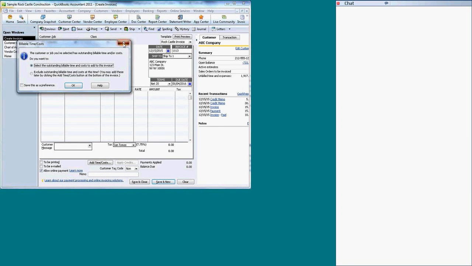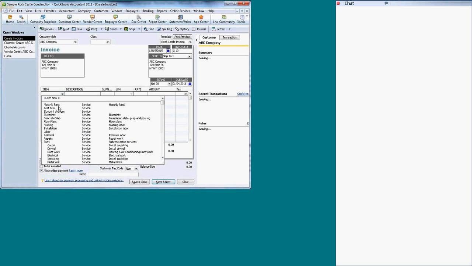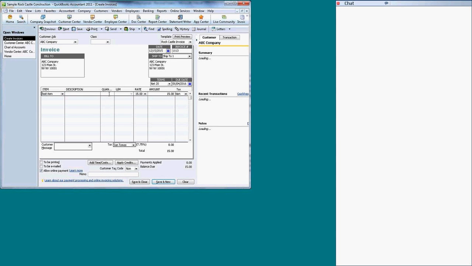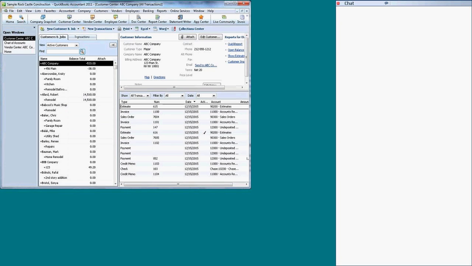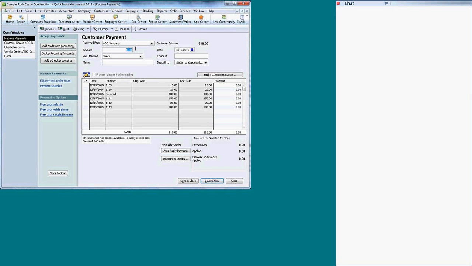Skip the estimate. Let's skip the billable cost. You have an invoice of $200. Save and close. Now I'm going to receive payments for this customer. $200.